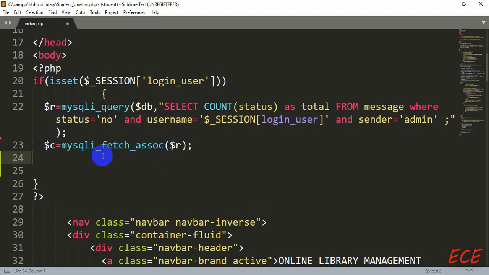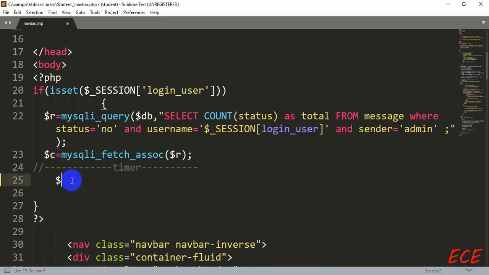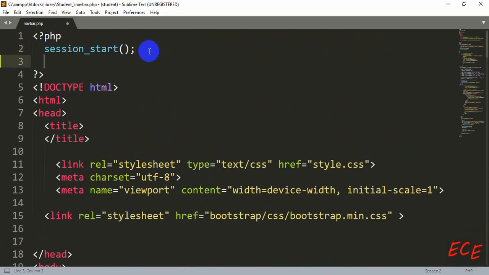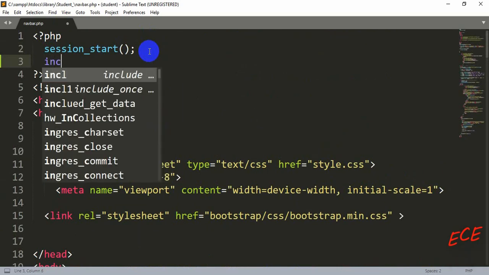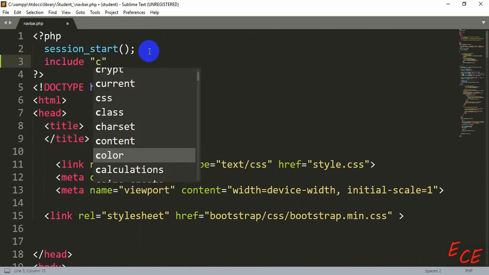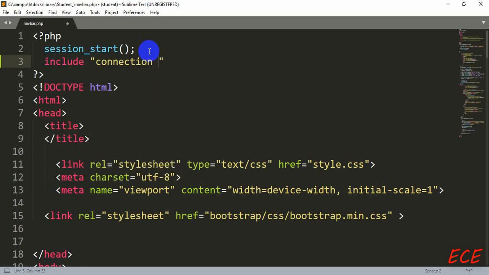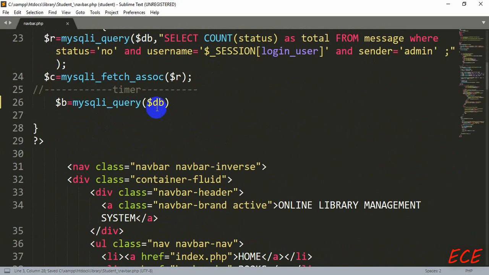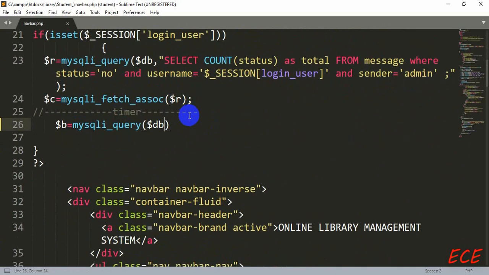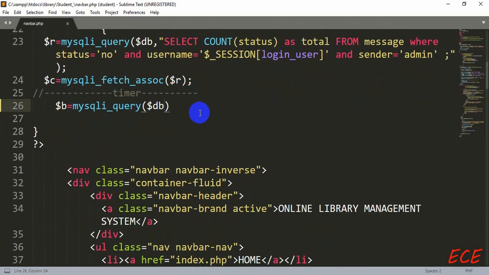If the person has taken more than 1 book, we will get only the first value, as we write the limit here. So here let's write the query inside our navigation page after we have written some query for message. And let's include our connection page in this navigation page too, so that we don't get any error or we don't have to write it in every page. So here after the message part we will write our timer's code.